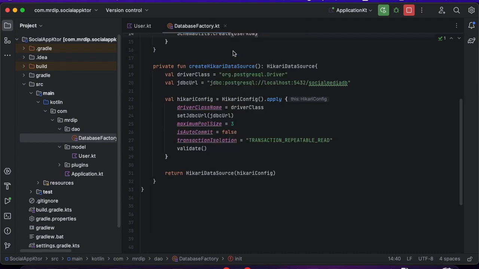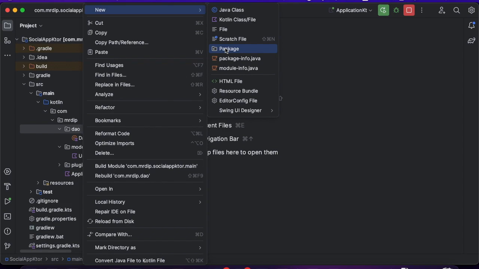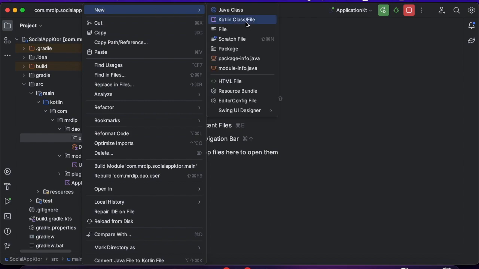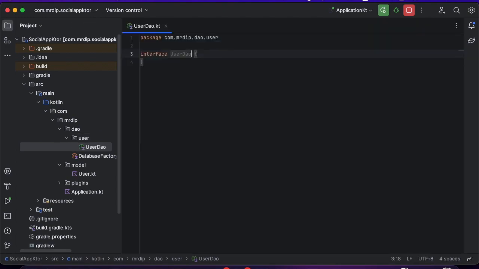So let me close this. Next, we need a way to access our users table. So for that, I will go inside this DAO package. I'm going to create a new package that I will name user. And inside this user, I will create an interface that I will name UserDAO, data access object. This is going to be an interface.